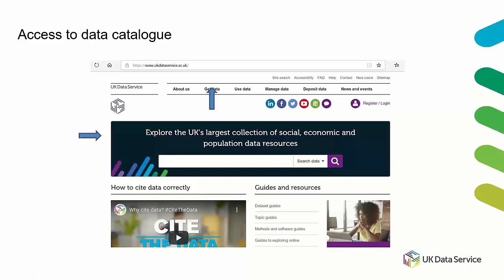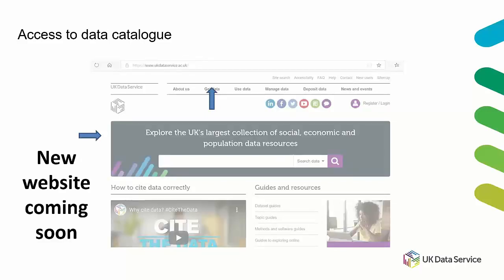There's also currently a Get Data section of the website. We have a new website coming very soon, and so the appearance and navigation will change a bit towards the end of the month, start of next month. But generally, the main features will stay the same.